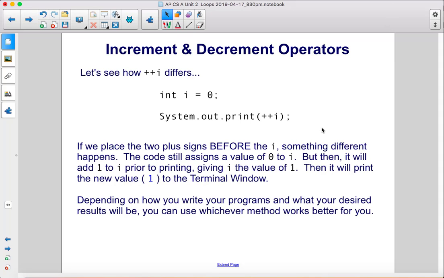If we place the two plus signs before the i, something different happens. The code still assigns a value of 0 to i, but then it will add 1 to i prior to printing, giving i the value of 1. Then it will print the new value, 1, to the terminal window. Depending on how you write your programs and what your desired results will be, you can use whichever method works better for you.